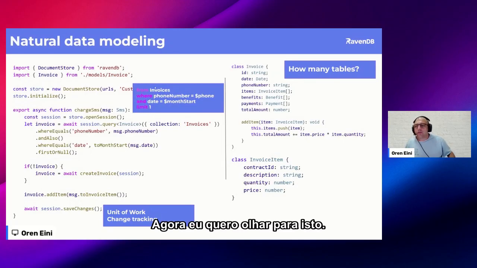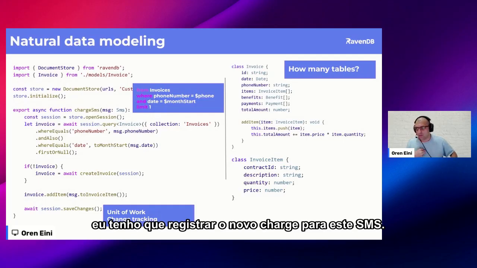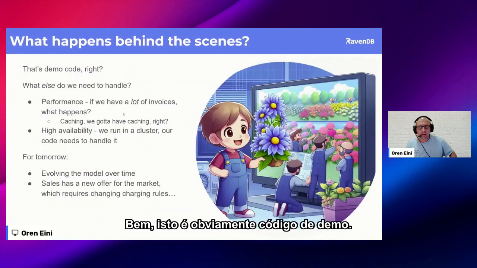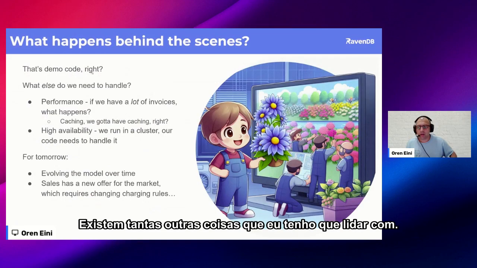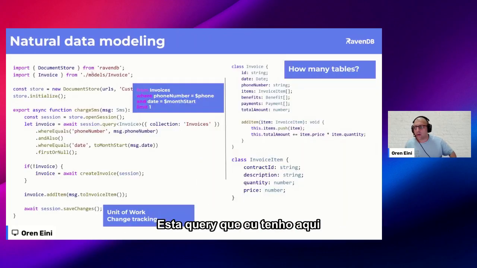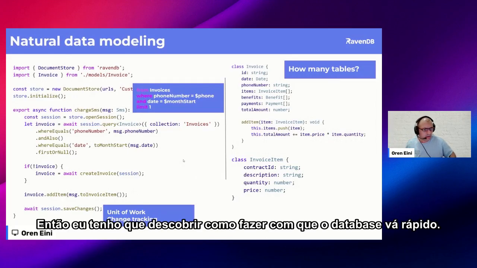And now I want to look into this. I'm just here sitting down, writing the code. I know that I have the phone number. I have to register the new charge for this SMS. I'm writing this code. Am I done? Well, this is obviously demo code. There's so much other stuff that I have to deal with. For example, what happens if I have a lot of invoices? This query that I have here is going to have to run through all of them. So I have to figure out how to make the database make it go fast.